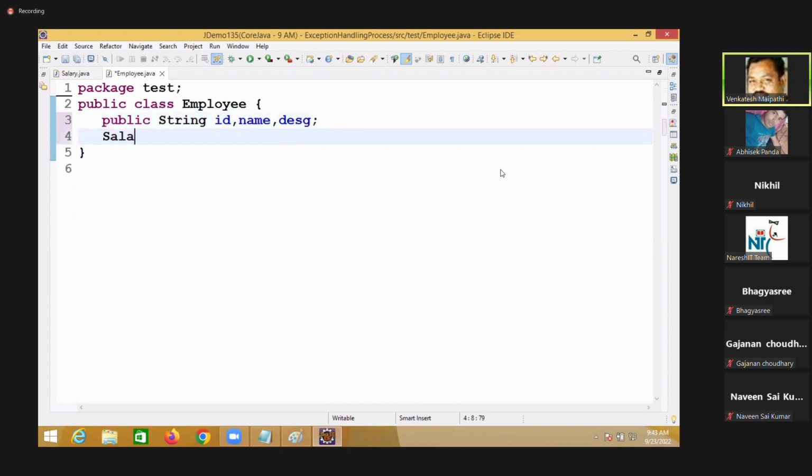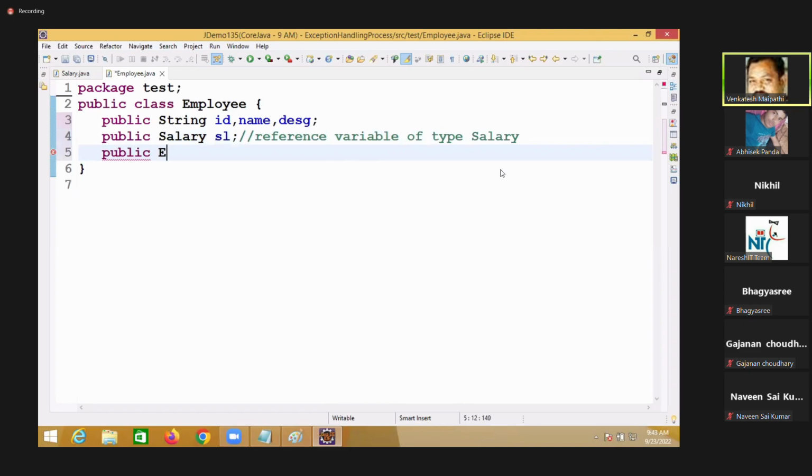Here, public Salary sl. This is a reference variable of type Salary. So we use a constructor in Employee to bind that salary address.